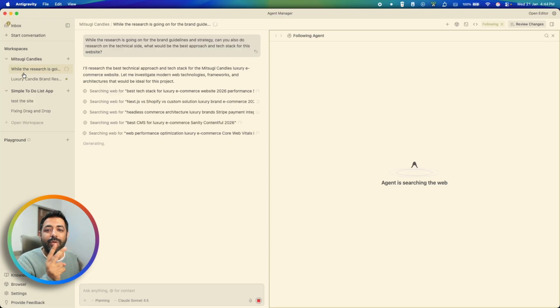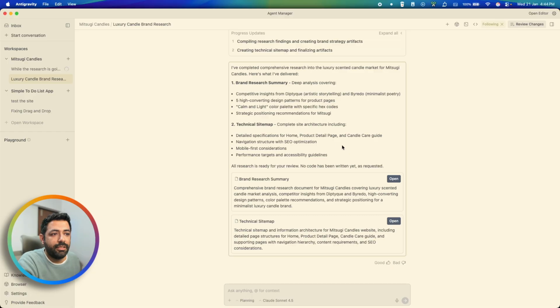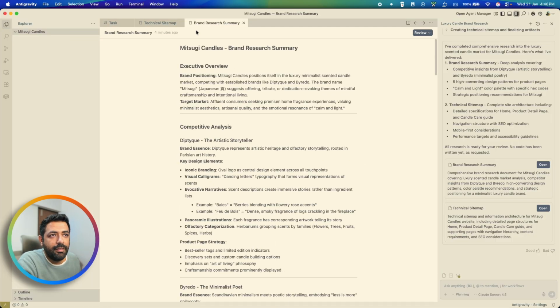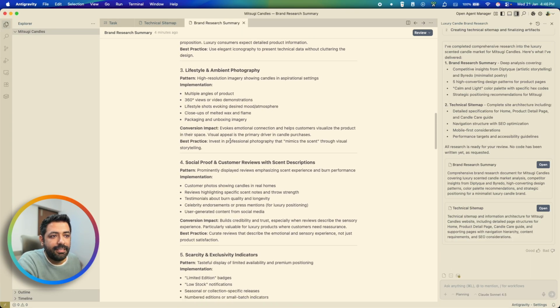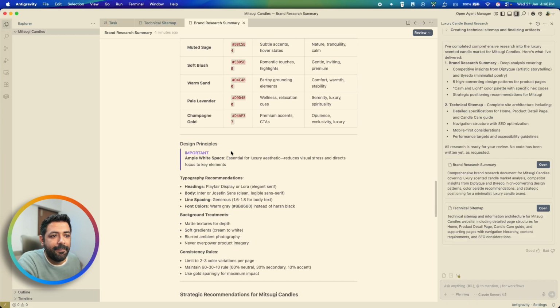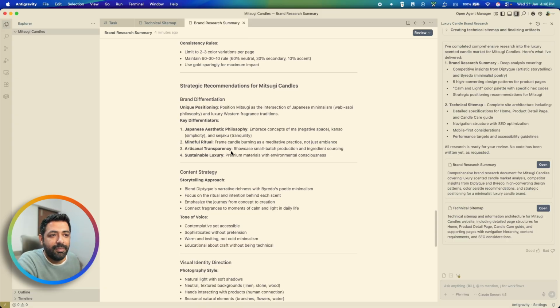So now you can see 2 agents are running in parallel, where one is researching on the brand side and one is researching on the tech side of it. So we can switch one or the other. So it has completed the comprehensive research, brand research summary. So let's go back to the editor. So this beautiful brand research summary has been created, where it has all the details about the site, all the color palettes, design principles, strategic recommendations for the candle business.